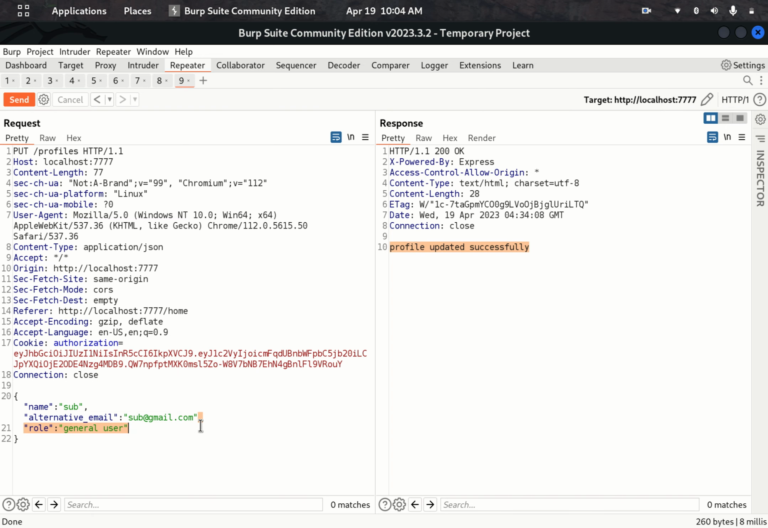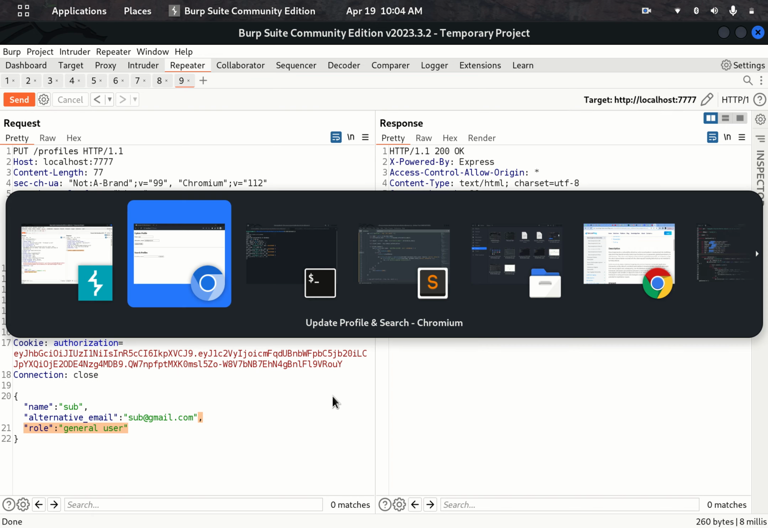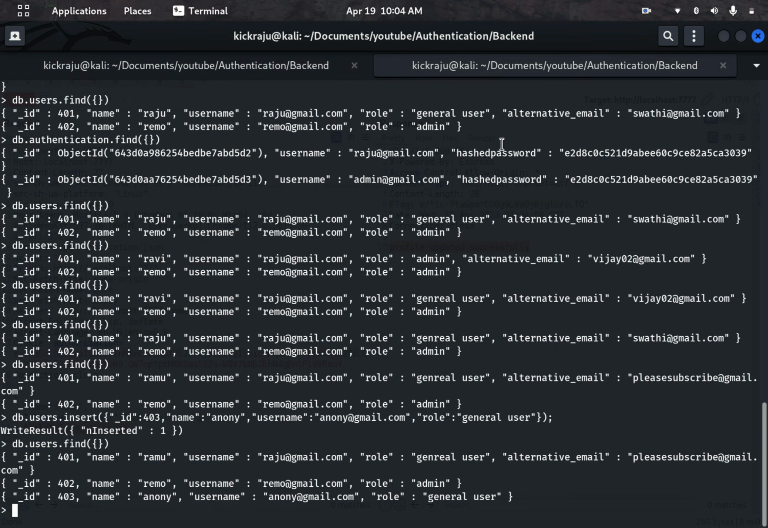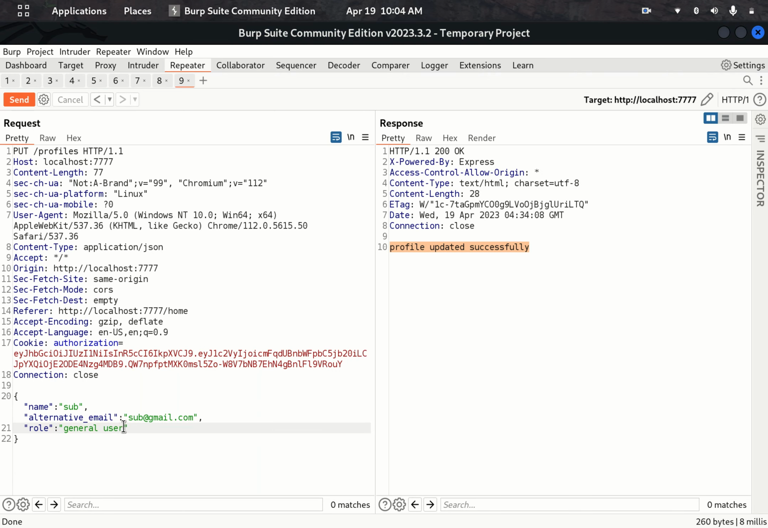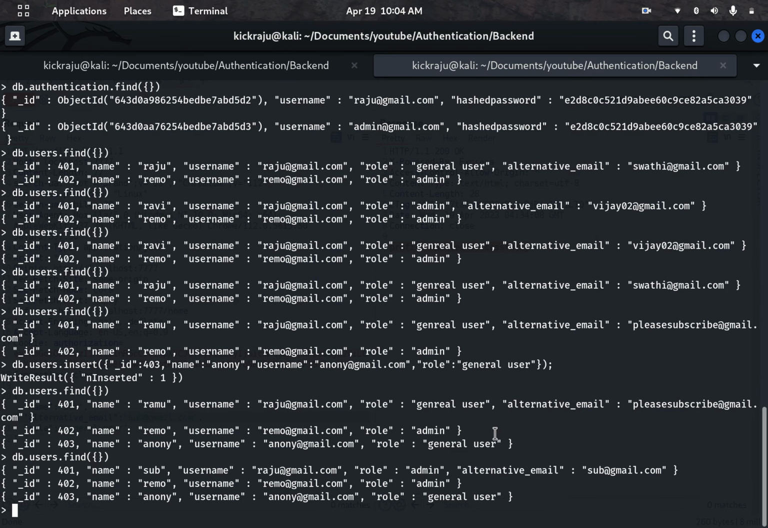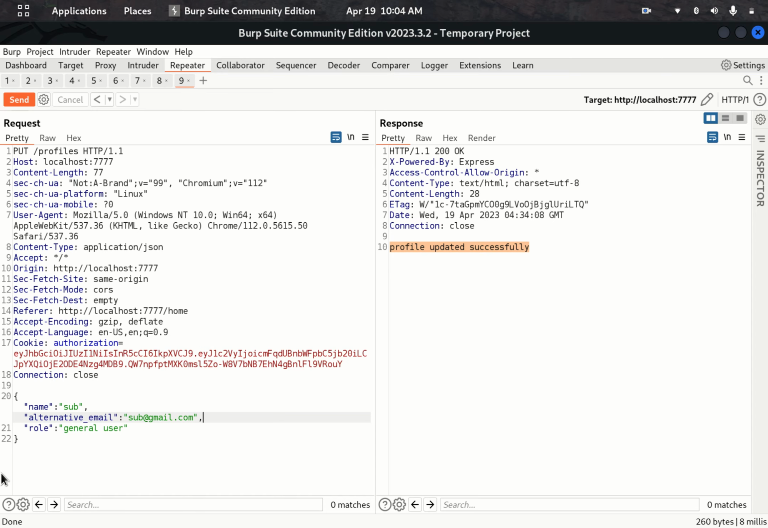Let me see whether this is updating or not. It should actually be general user, but here if you can see, 401 Raju, it is still admin. That means it is not able to update in the DB. Yeah, last time we updated it to admin, right? That is why it is showing as admin. Now I have updated it to general user, but it is not updating because we fixed that.